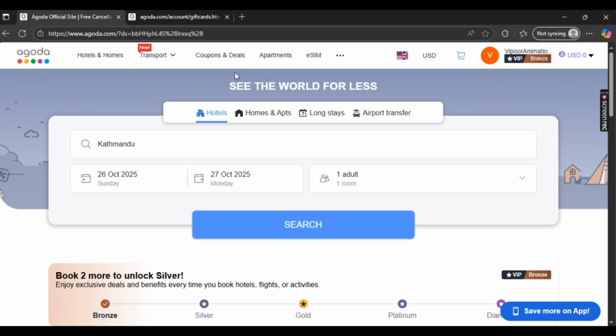Here you should be seeing your navigation bars on top regarding hotels and homes and much more. And here you should be seeing your language and your currency. Right beside it, you should be seeing this card icon right here. So this is your Agoda card. You can just simply select it to open it up.